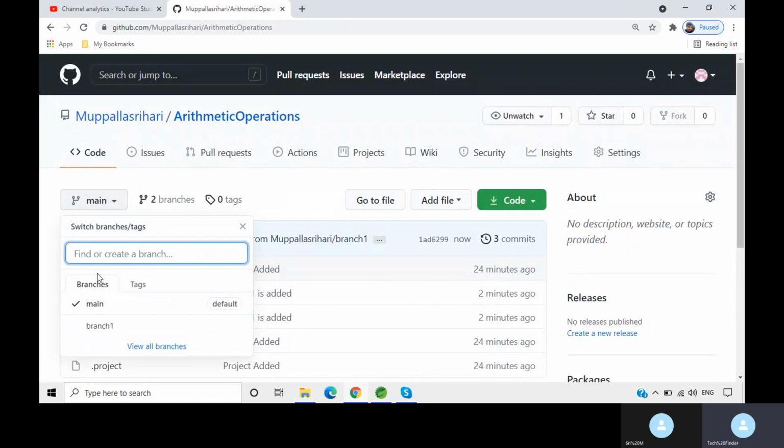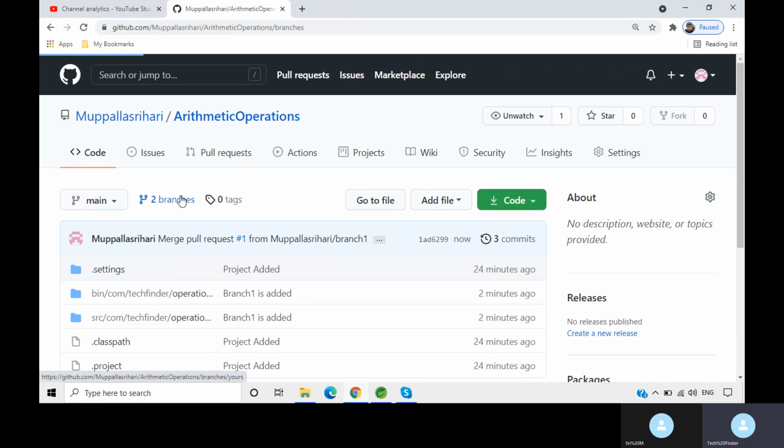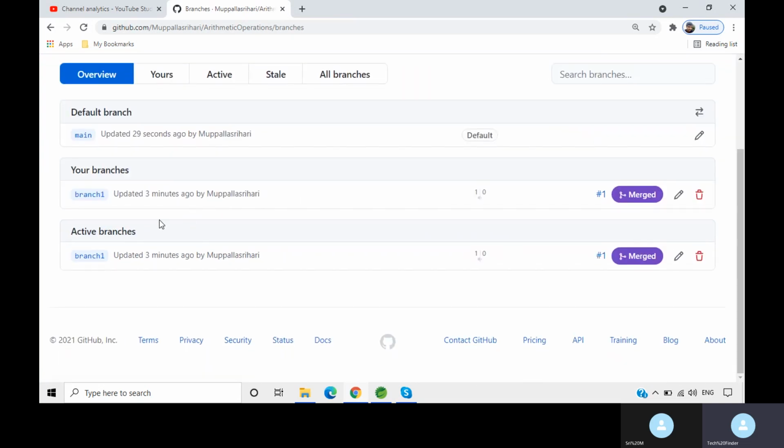Now you can see here two branches were there. See, main is the default branch and branch 1 is the one which we created now. And you can click on branches and see what branches are there, what is the default branch, who updated that, and how many minutes ago.